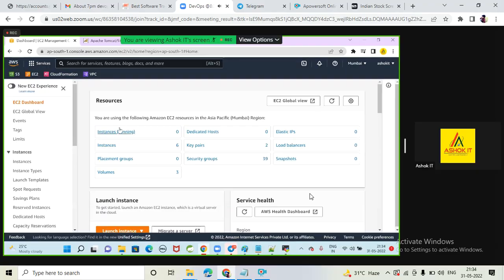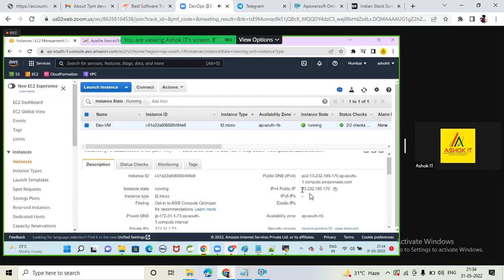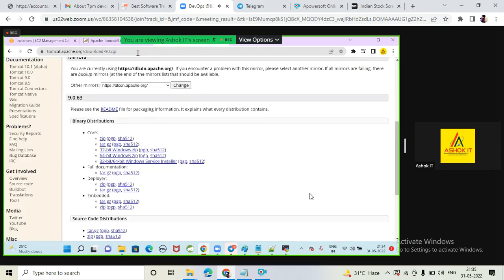Are you guys clear up to now? Is this document clear step by step?